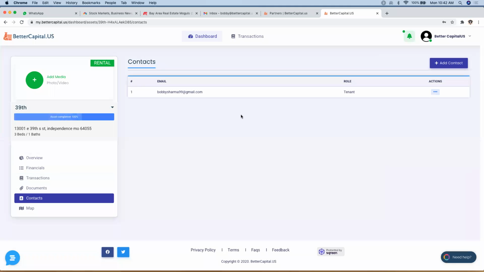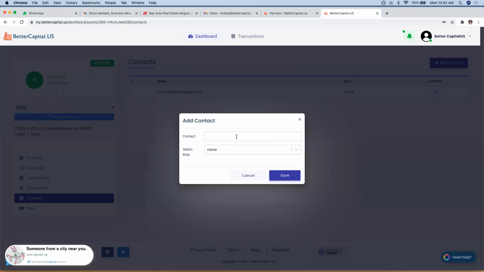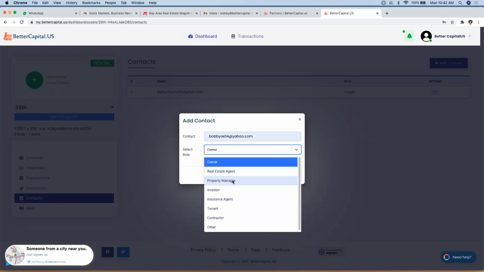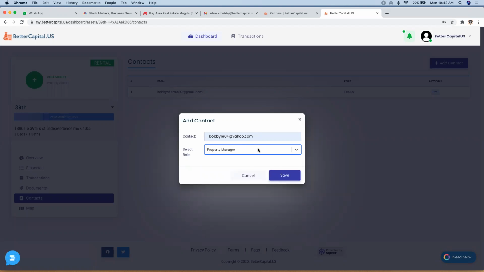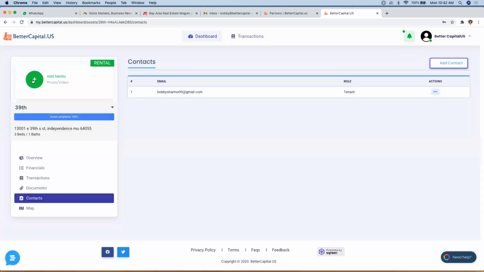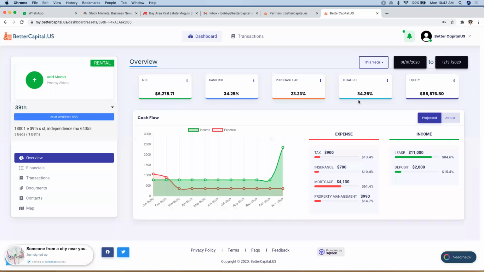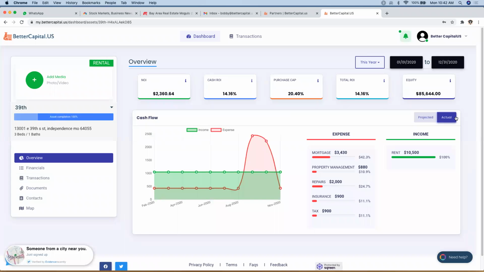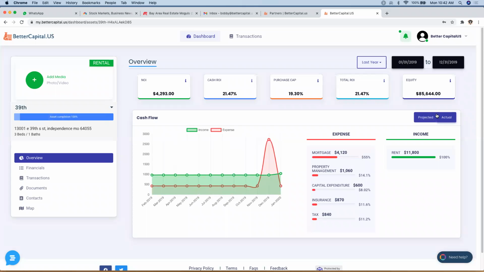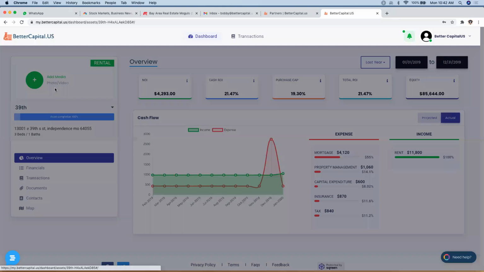I can add my contact information. So I can add who's my property manager, so I can add my property manager here, and that way you have all your contact information for that property in one place. And then if I click on the overview tab, all my information is here. All my net operating income, all the KPIs related to this property are here. How did this property do last year? And then I can also add pictures.